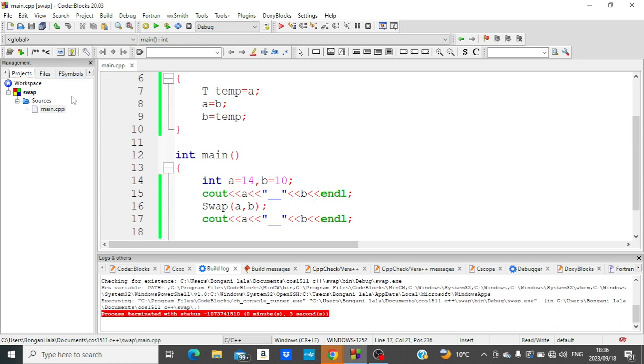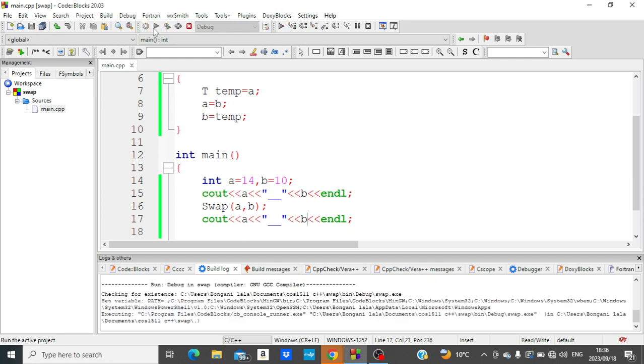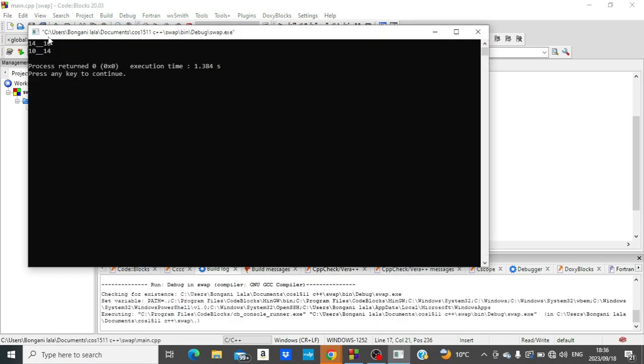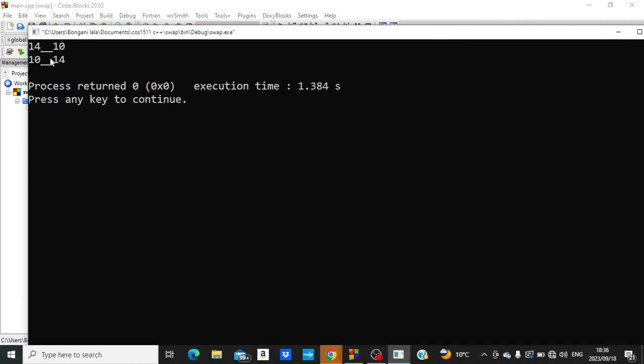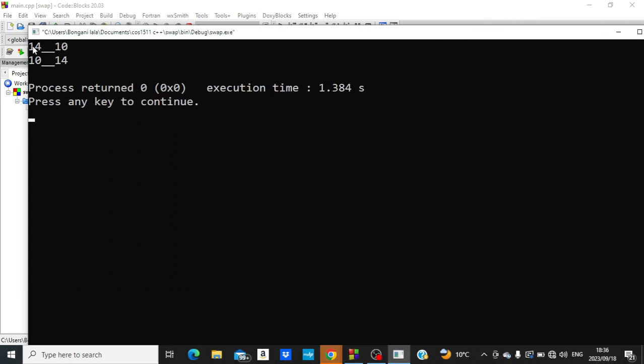Let's build and run this. So this is an integer, right? So I will put more types. Okay, and then let's run here. So if you run, we see 14 and 10, the first one. Then after swap, it's going to be 10 and 14. Initially the value of a was 14 and b was 10. Now the value of a is 10 and the value of b is 14. So that means our swapping algorithm worked.